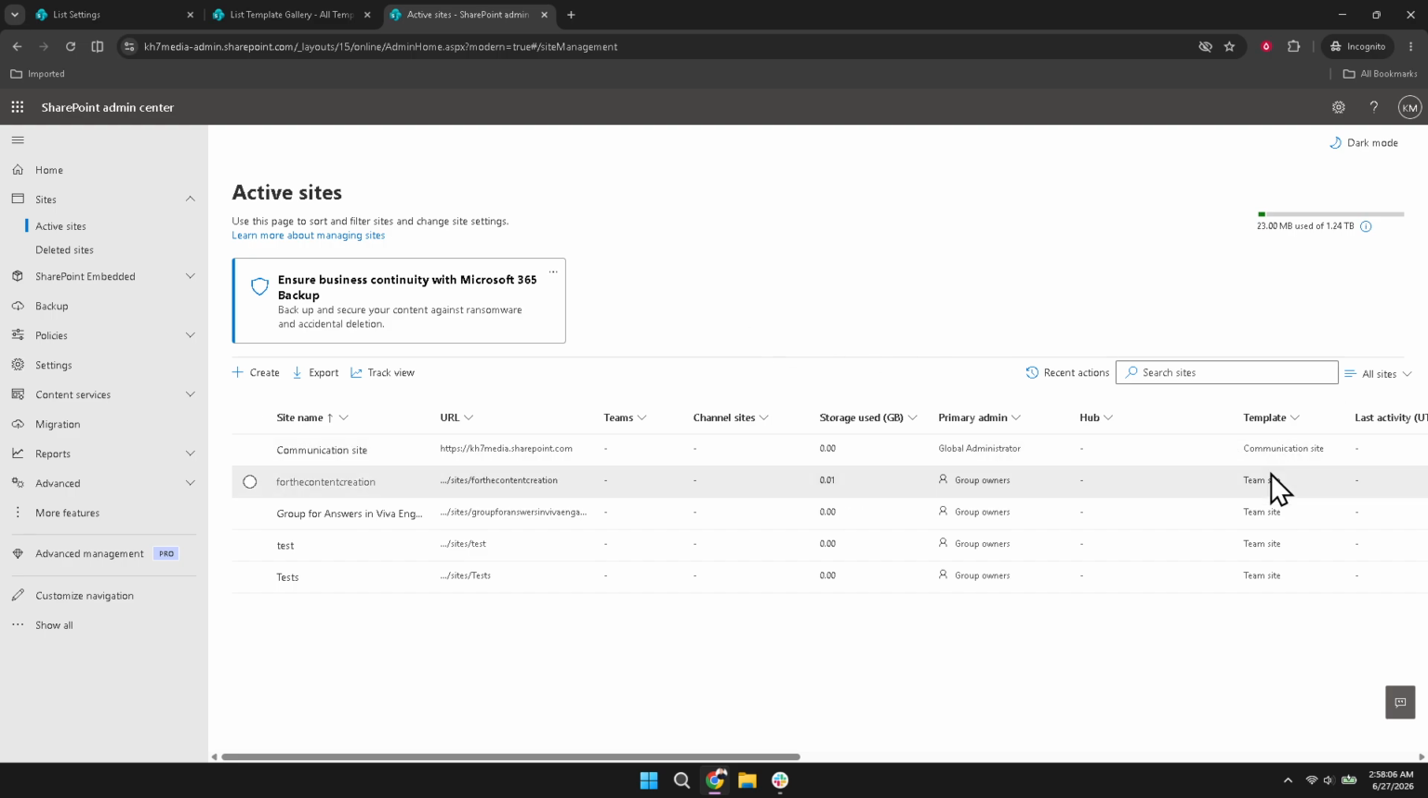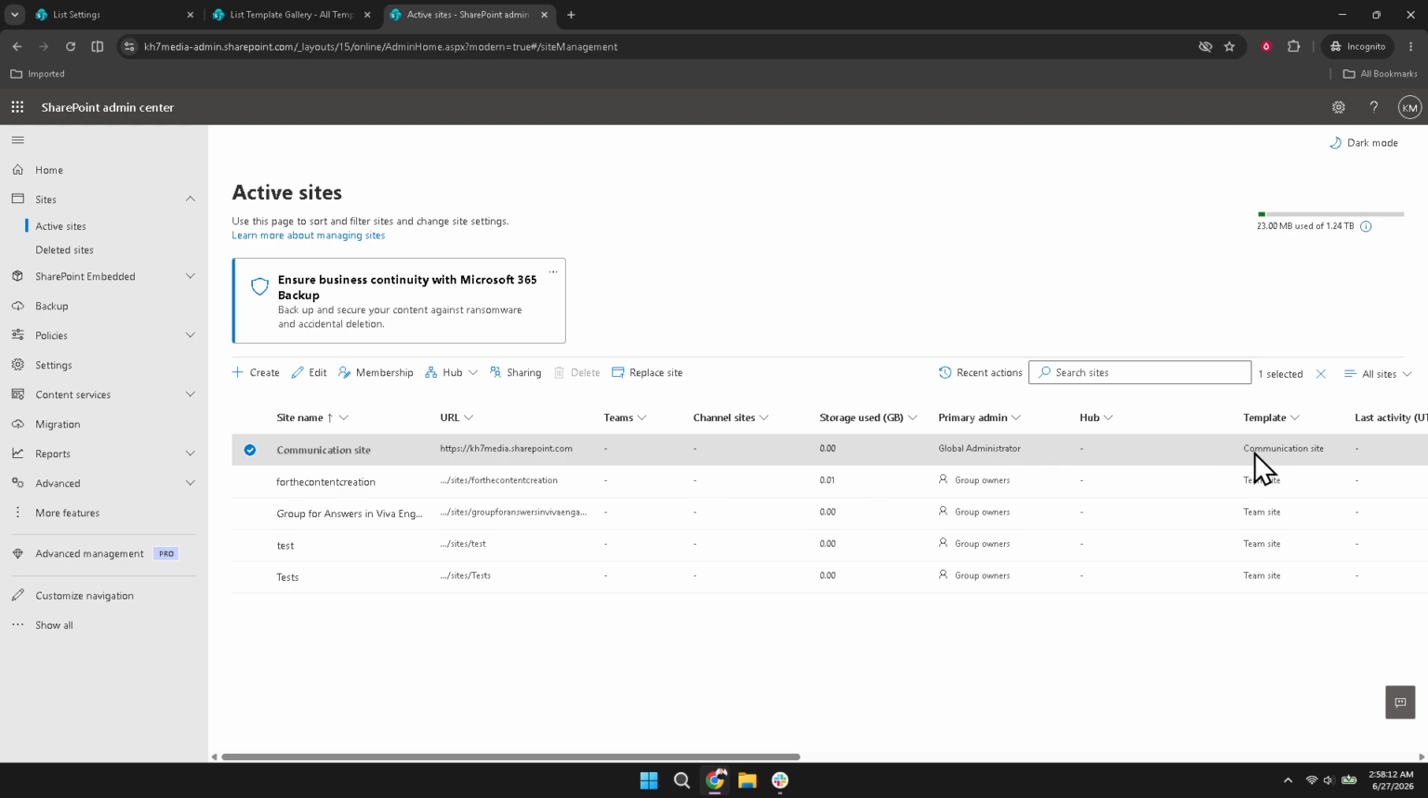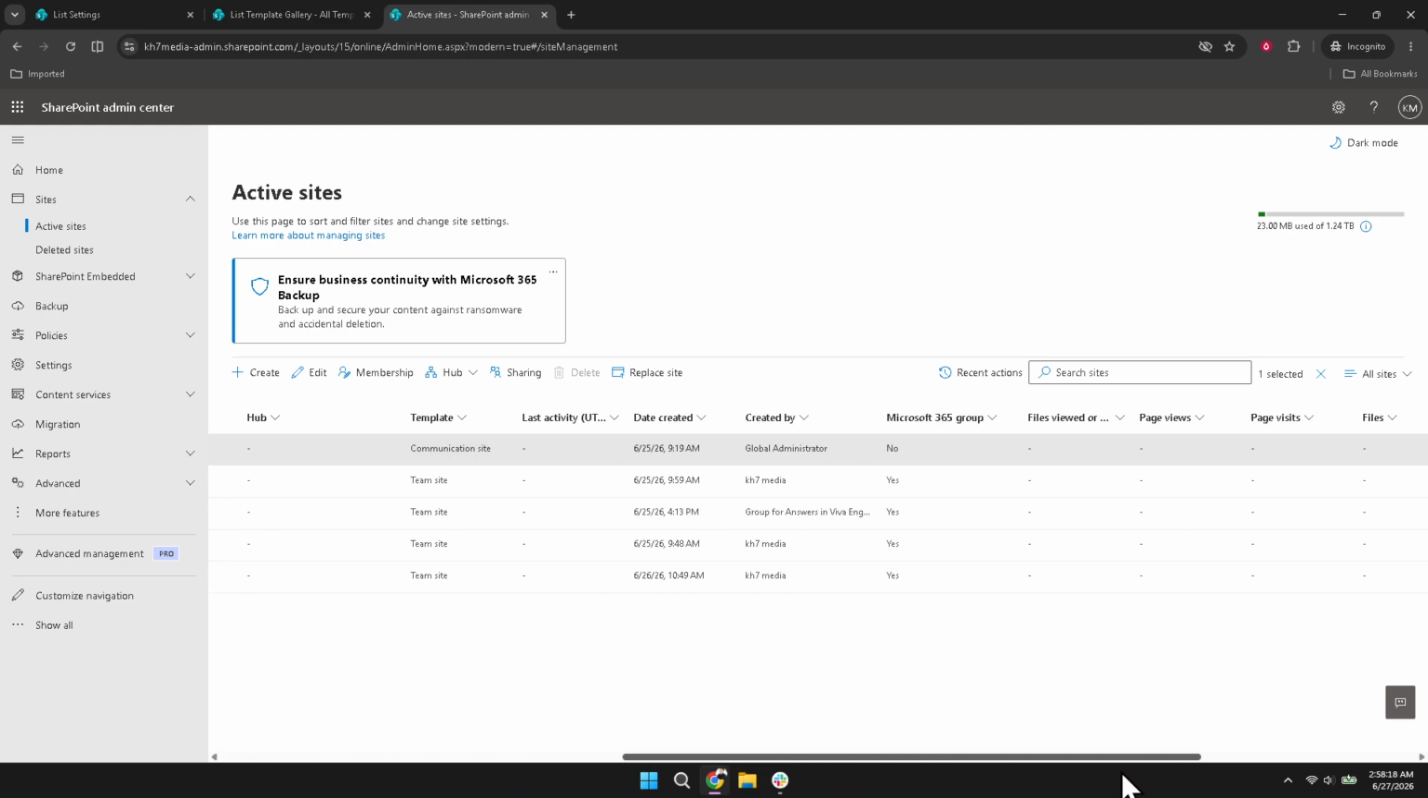Next, find the site you want to turn into a hub. Microsoft recommends using a communication site for this, but a modern team site works too. Click the checkbox in the left column next to that site. You'll see the row highlight to show it's selected.